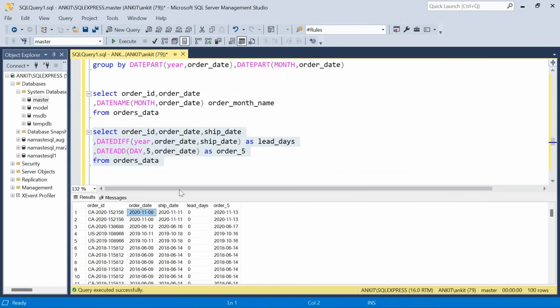If you see, I have hard coded, so it is 13 now. 12 plus 5, 17. So you can add days, you can add months. If you just change it to year, it will add 5 years to my order date. If you see 2020, it is 2025. 2019, 2024. If I want to go back 5 years, I can just say minus 5. If I run this, you see minus 5 from 2020 to 2015. So you can use all those combinations.